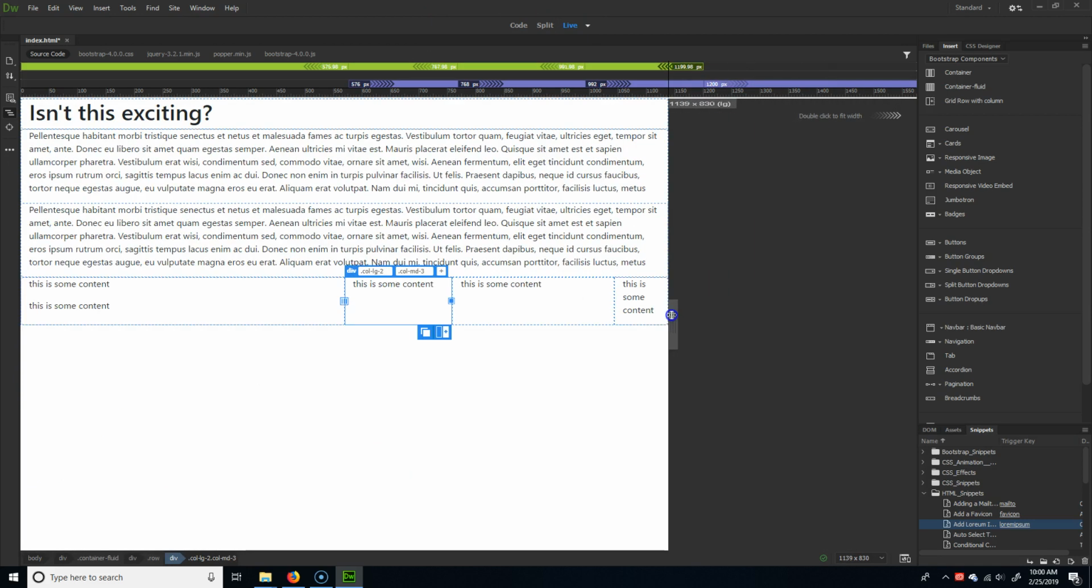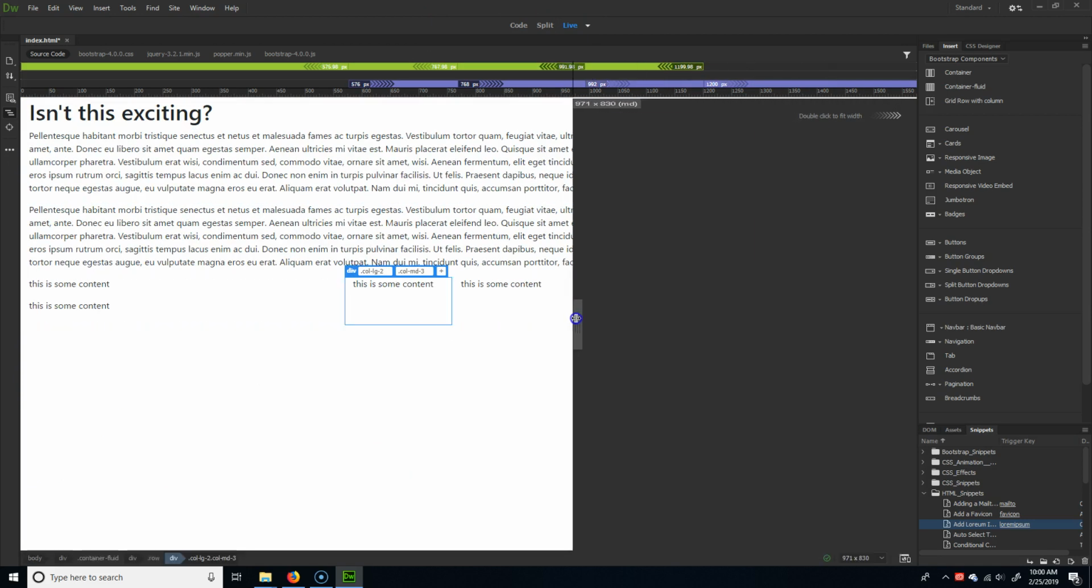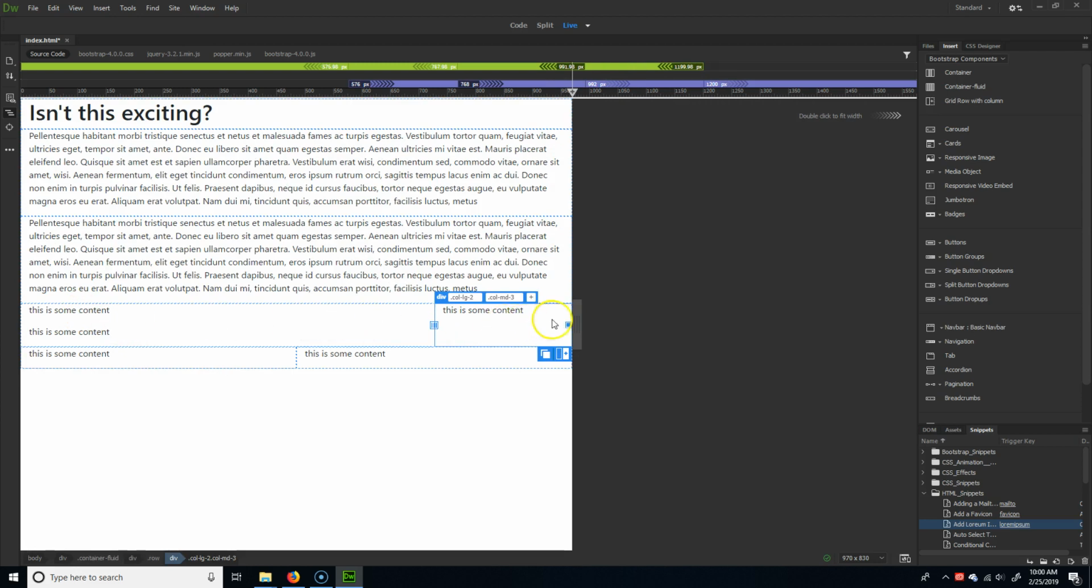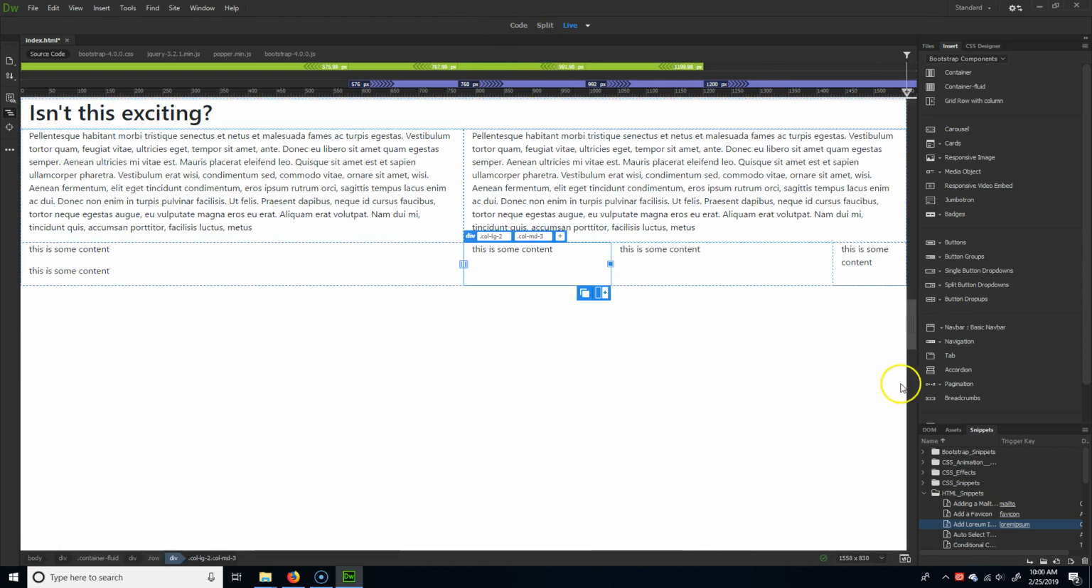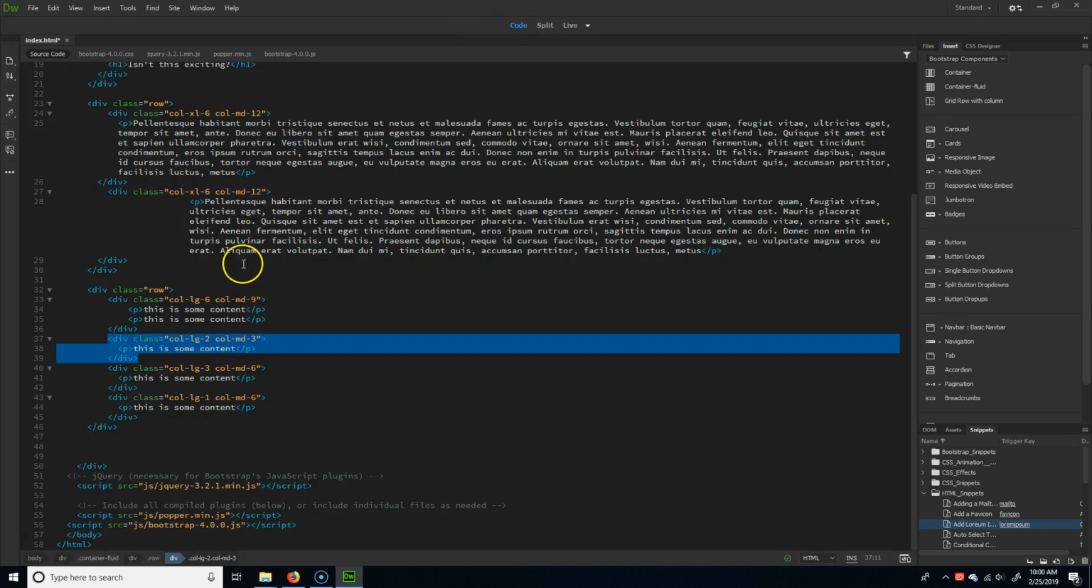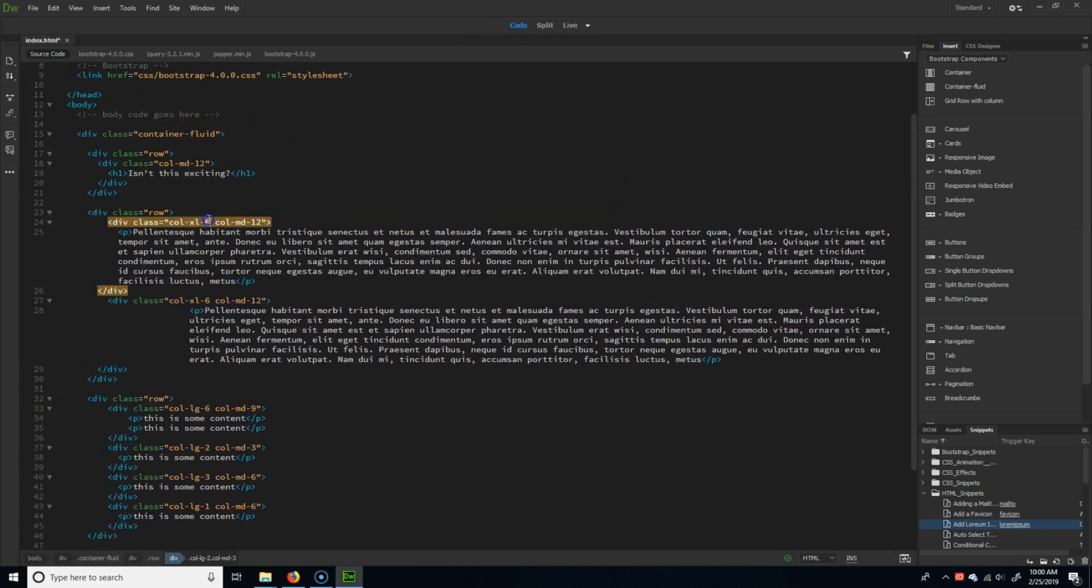So it'll get to the point where that one will take, boom, see how this is 9 across, this one's 3, and then these two become 6s, and they stack on top of each other. So basically you can determine what you want it to look like at different sizes. So let me do this one a little bit different to make this a little bit easier, because I don't like the way that looks.